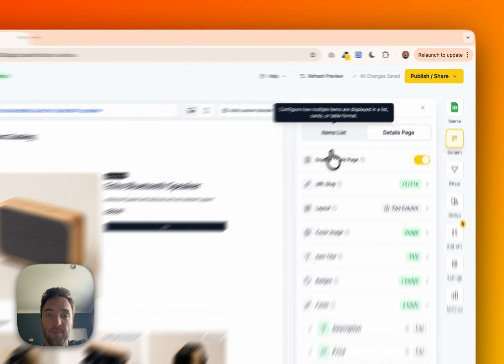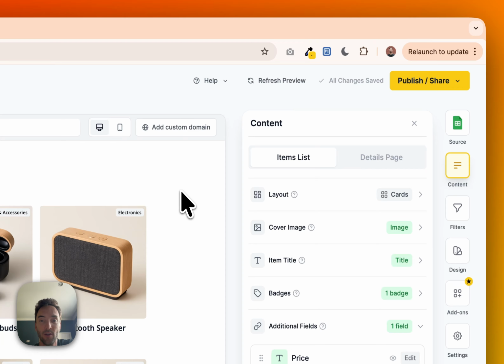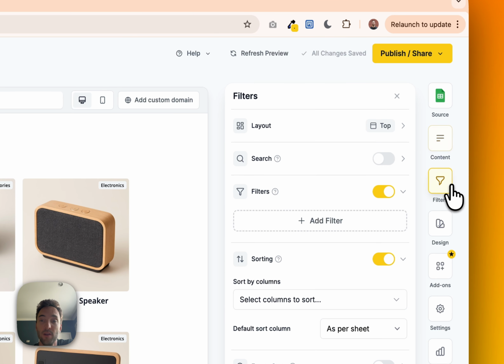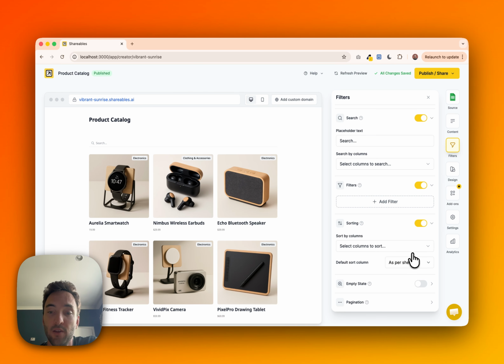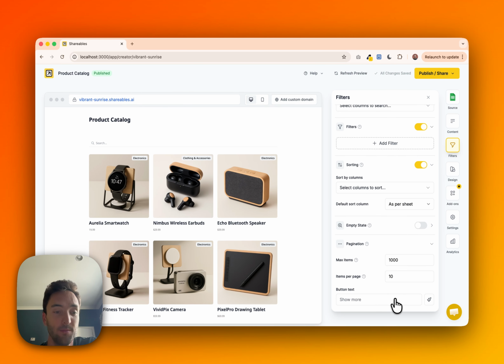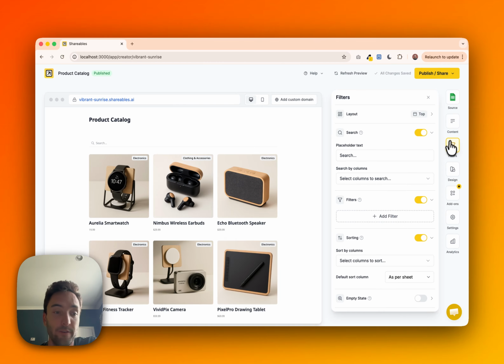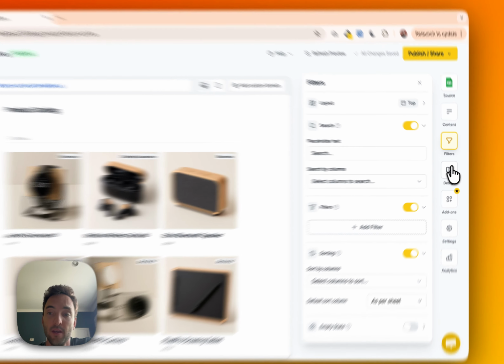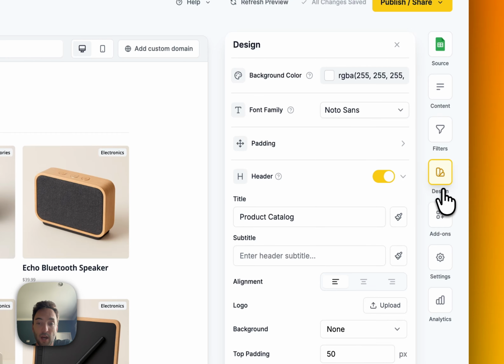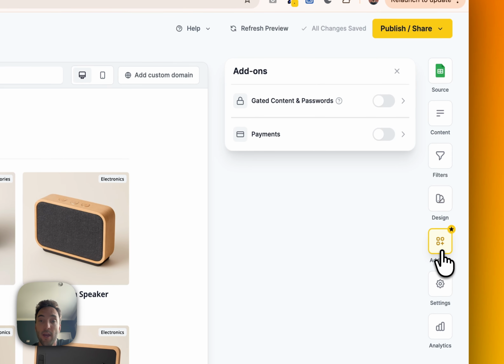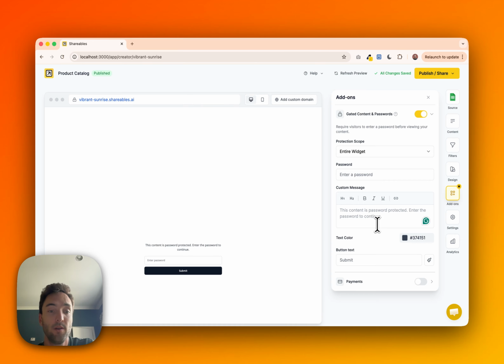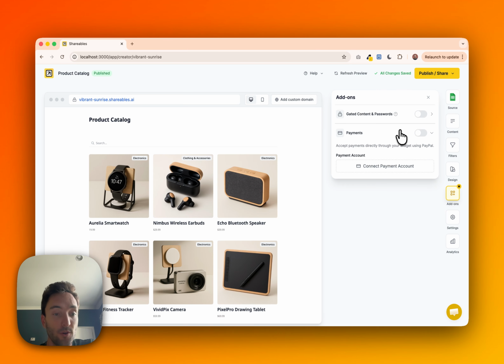And once you're happy, you can also customize a lot of other parts of your widget. For example, you can add search bars or filters or sorting. And you can even adjust the pagination for how many items you want to display at once. All of these things are configurable in the filters tab on the side. As we go down, we also have design, which allows you to adjust wider things around your widget, and add-ons as well. So you can add gated content such as a password and add payment options too.